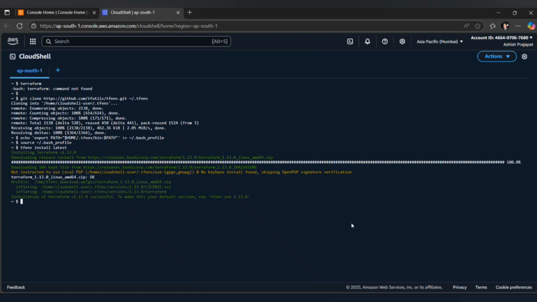So it should be installed. I will just say tf-env to use the latest. Perfect. So to confirm the installation, let's run the terraform version command. Great. So you can see Terraform is now installed.